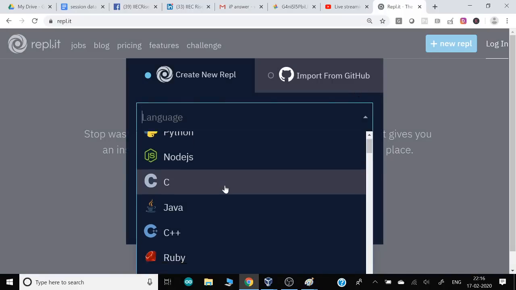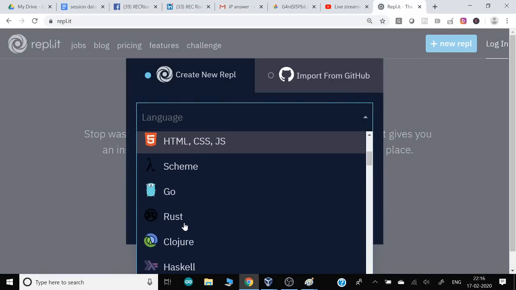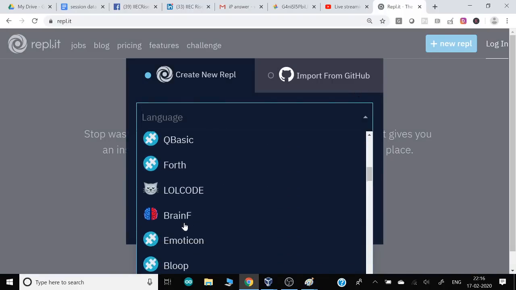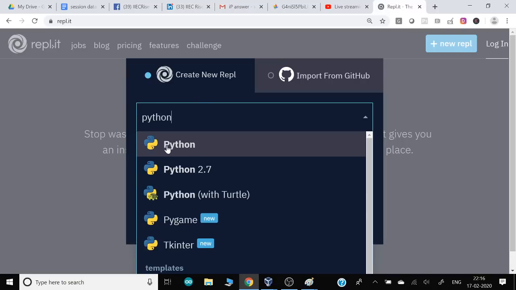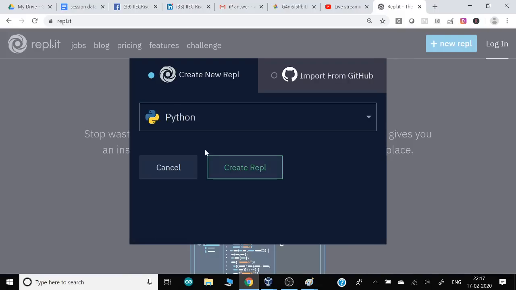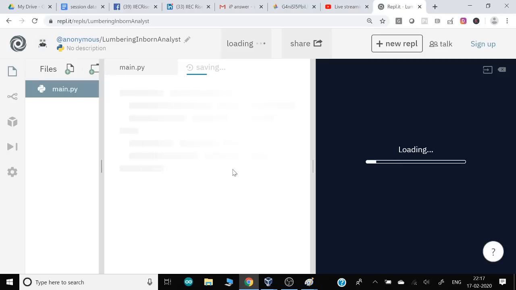Here they're asking which language you want to work on: C++, Ruby, Go, lots of languages they have. But I'm looking for Python, so just search for Python. Which version do you want, Python 2 or 2.7? If I go with Python, it becomes Python 3.6 or 3.7, they pick it and create the REPL. That's all. Simple UI.